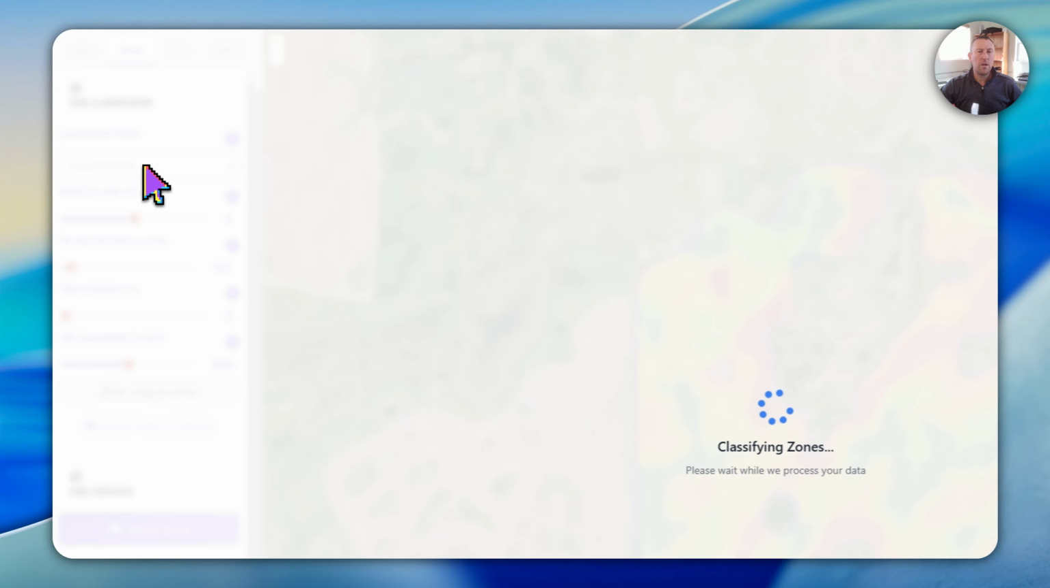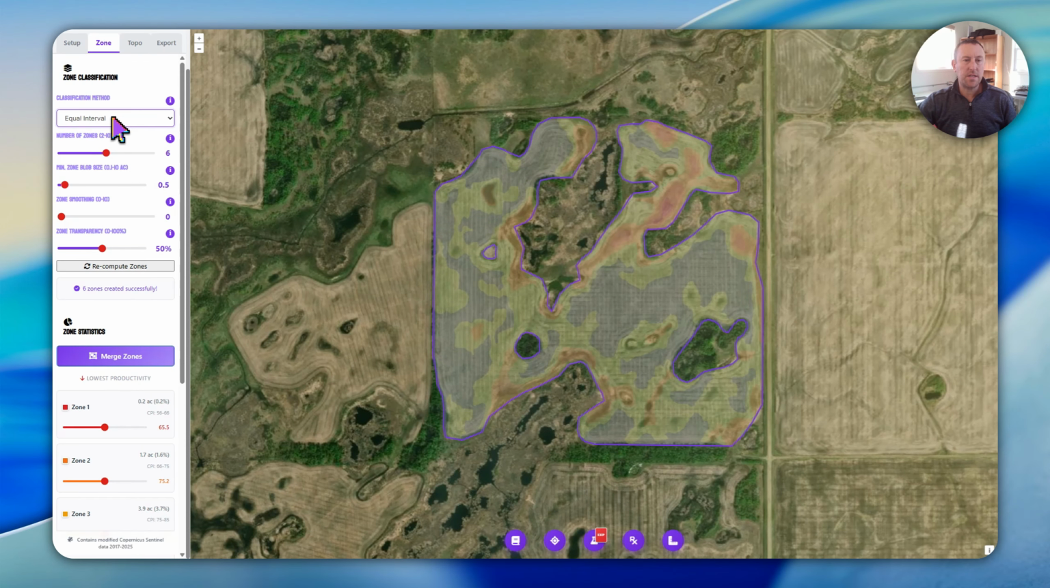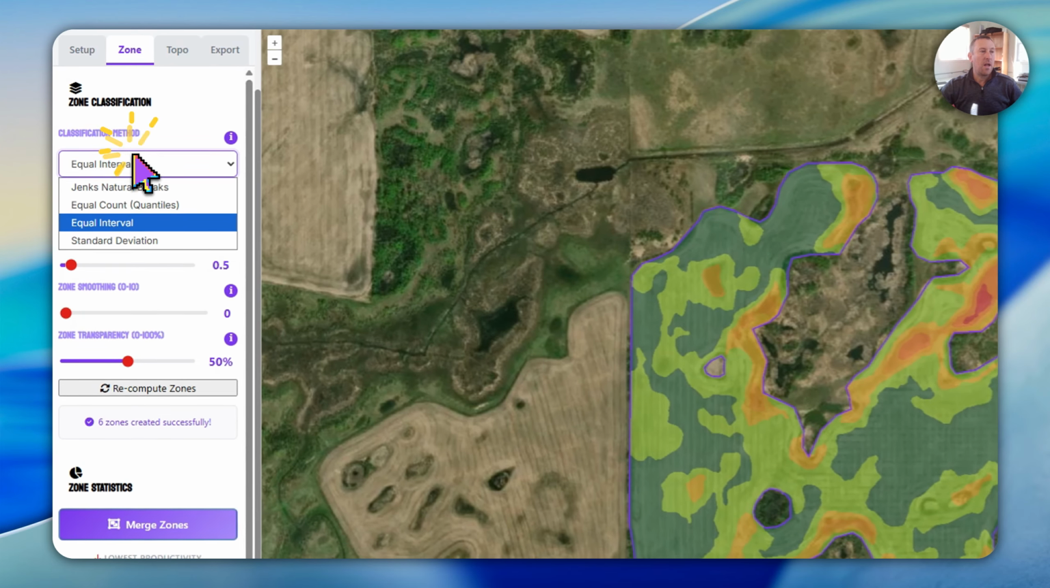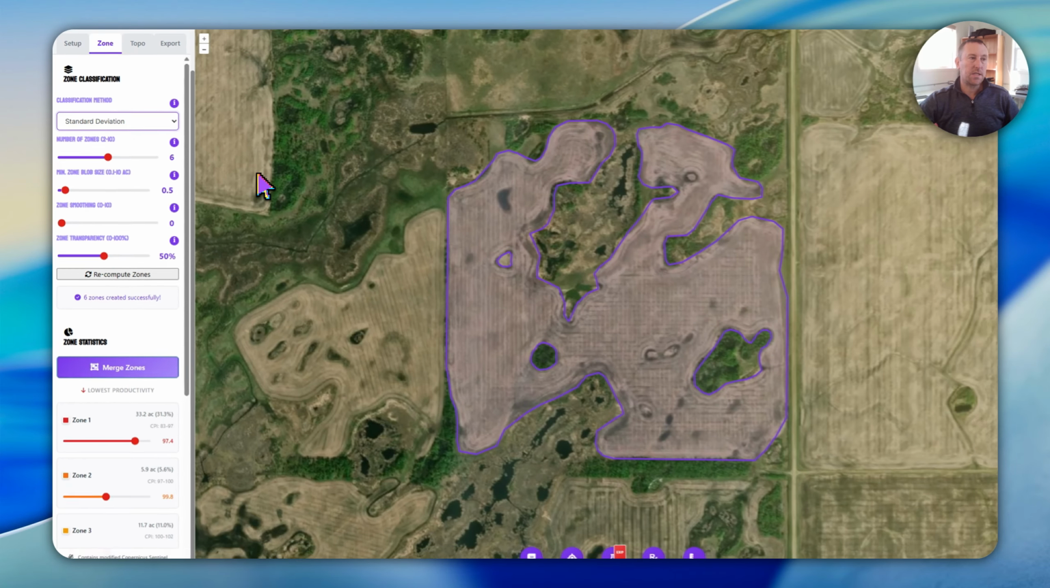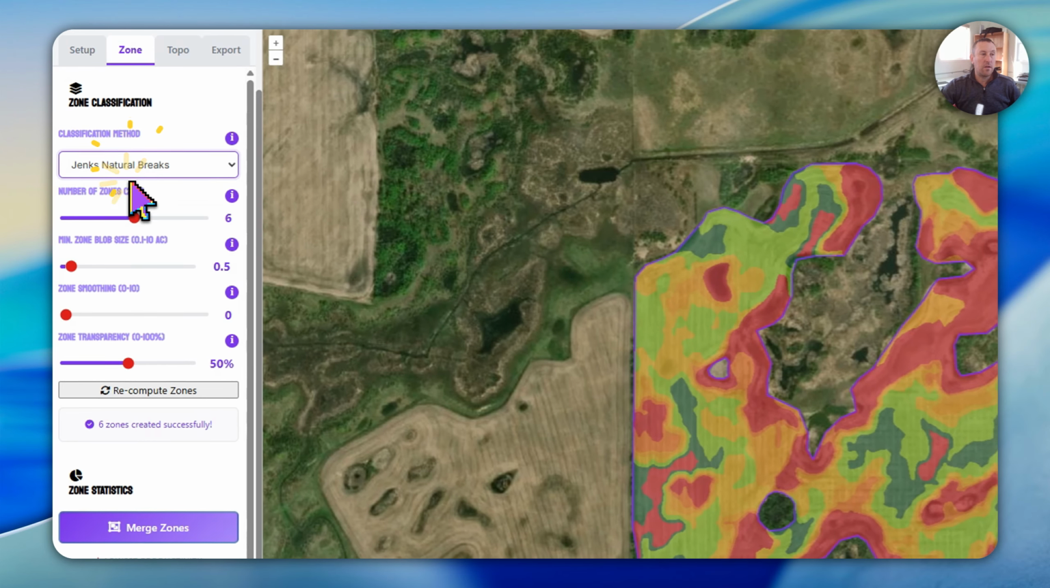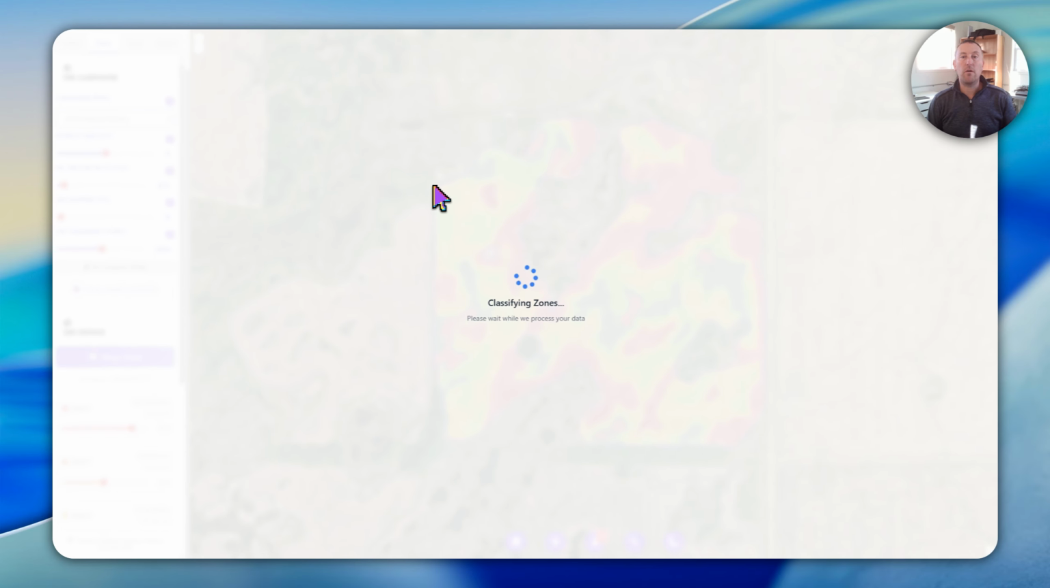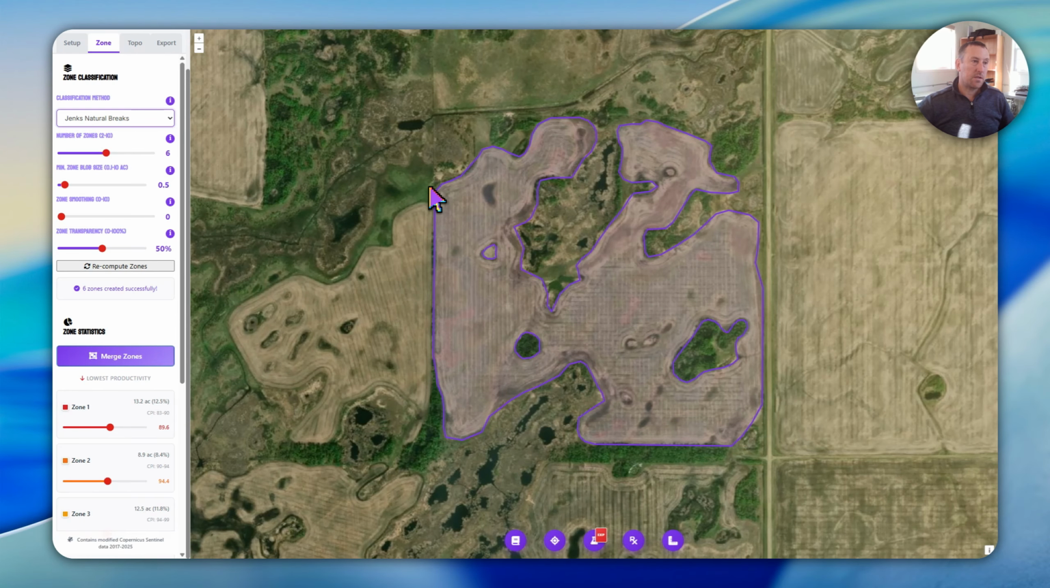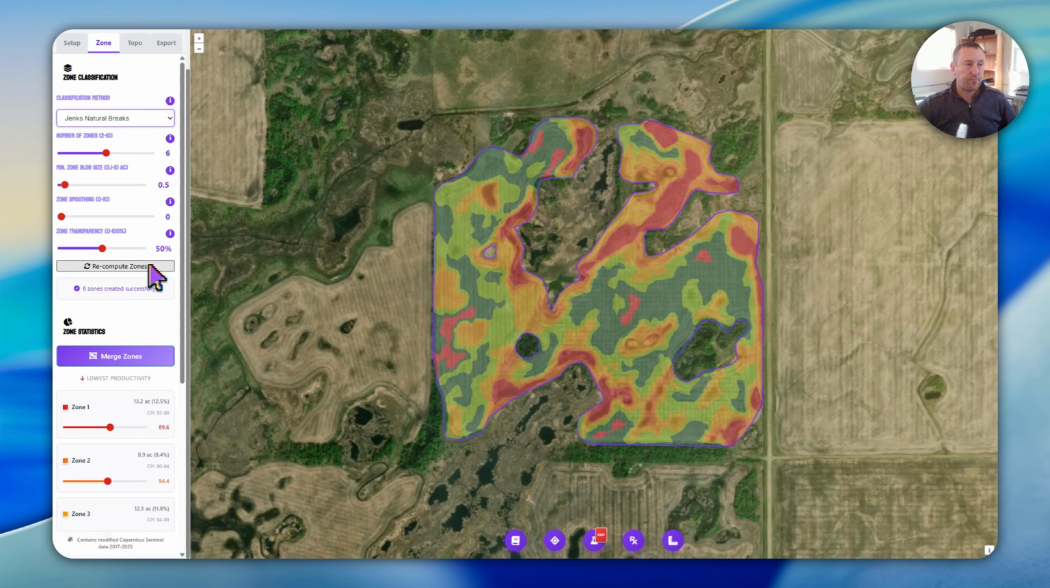Equal interval will do it a different way. It sets the zone breaks equally, and often you end up with something like that. You'll get very, very small, probably zone 1 and zone 5 in this case. Standard deviation is often a good compromise, actually. You'll generally find that you'll get slightly bigger low producing zones than you do in natural breaks. But again, it's worth looking if you don't like the initial look of the Jenks natural breaks classification.